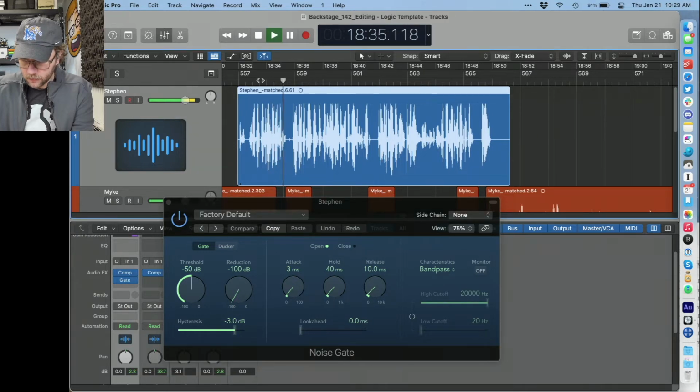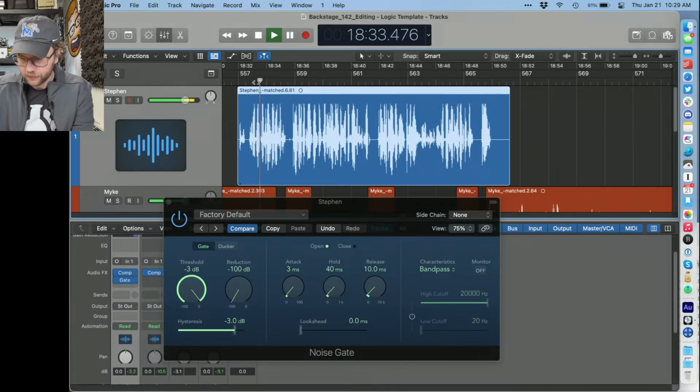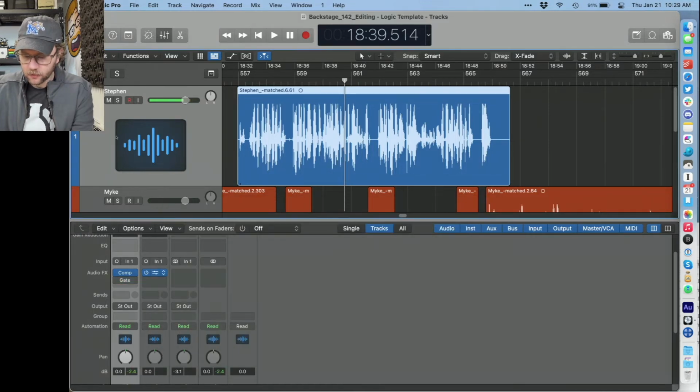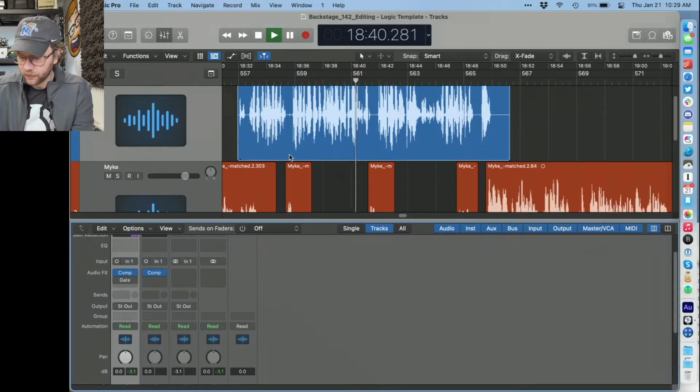If I move this threshold way up, see how it's chopping it out? What I'm telling it is anything below minus 3 dB, reduce it 100%. So that's like a worst case scenario for a noise gate. You've really got to fine tune them. I really try not to use them.